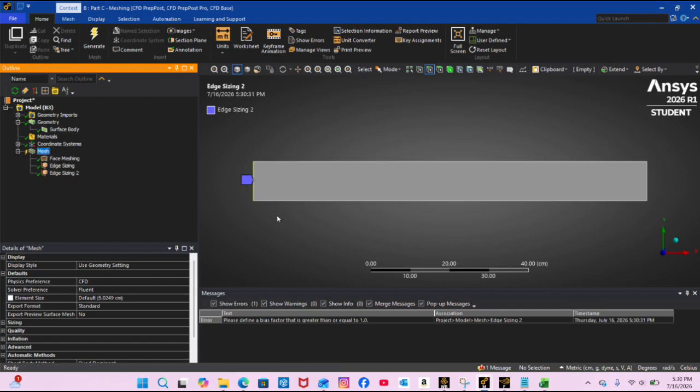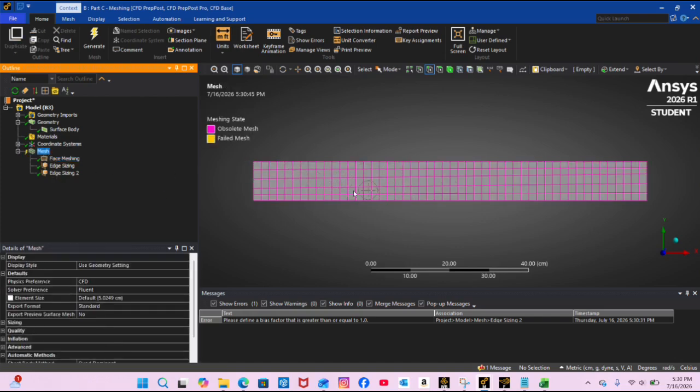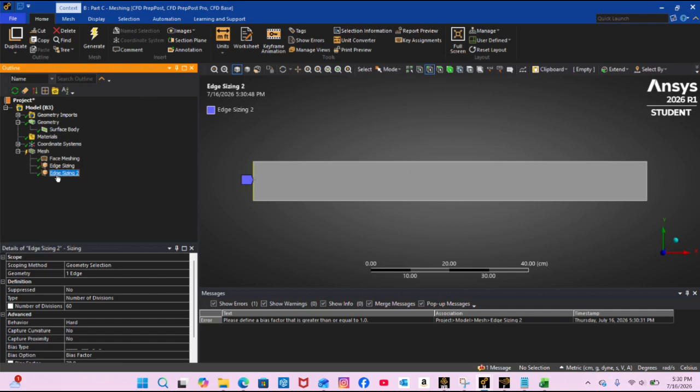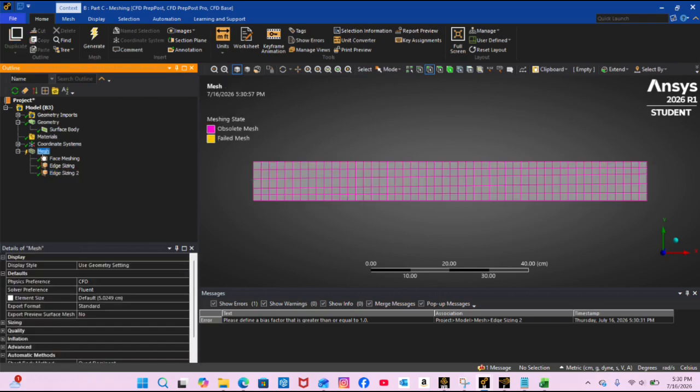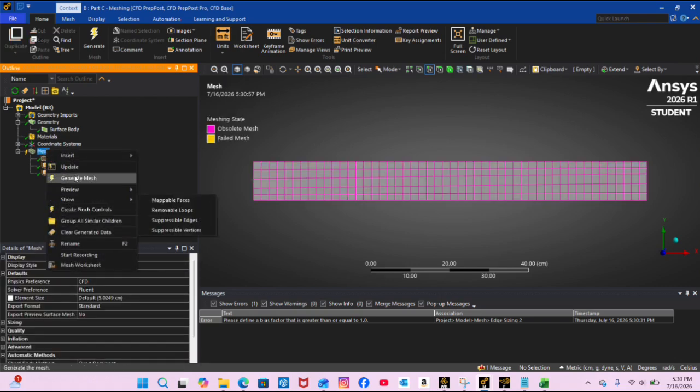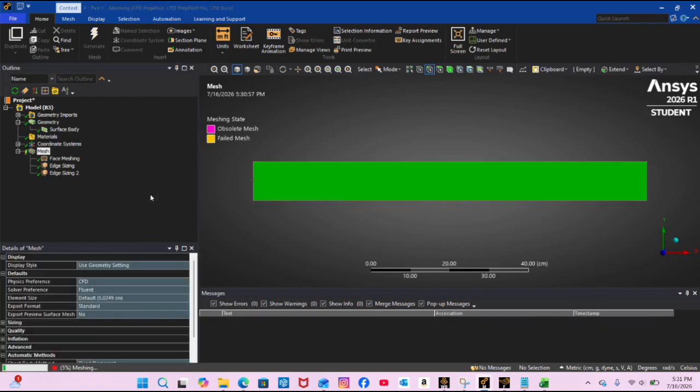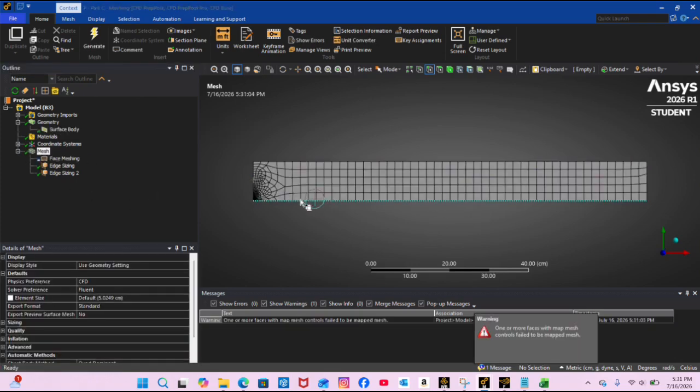Oh, hit the mesh. Good. And you're going to update the mesh right here. And boom, this is what you want it to look like. You see how it's more dense down here? That is what we need for this graph coming up, but this we need for the mesh.